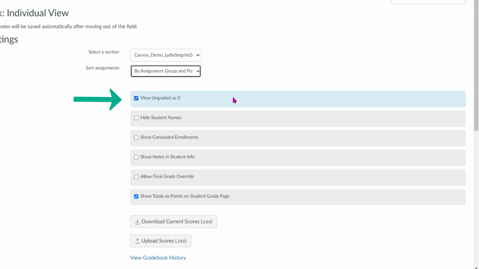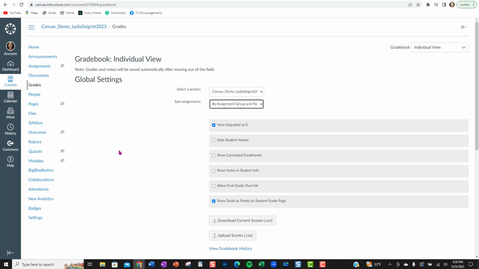And then I want to verify that I do have the view ungraded assignments as 0. And I also want to come down here and verify that the students can see their point total on their page. So I'm going to go ahead and let's go add some assignments.